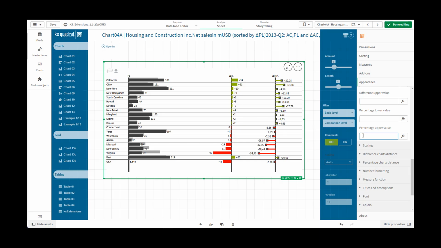Percentage upper value defines which values, numbers will be displayed in a color that the user defined in the property percentage upper color. This property only affects percentage columns. For example, if the percentage upper value is 100, and the percentage upper color is green, all numbers that are less than or equal to 100 will be colored in green.